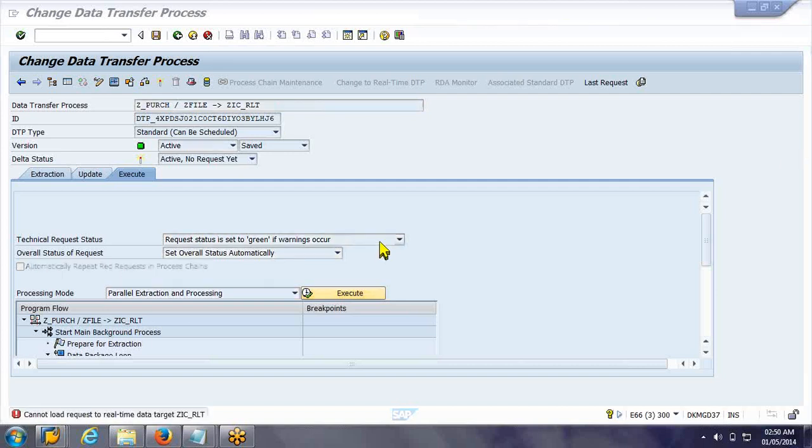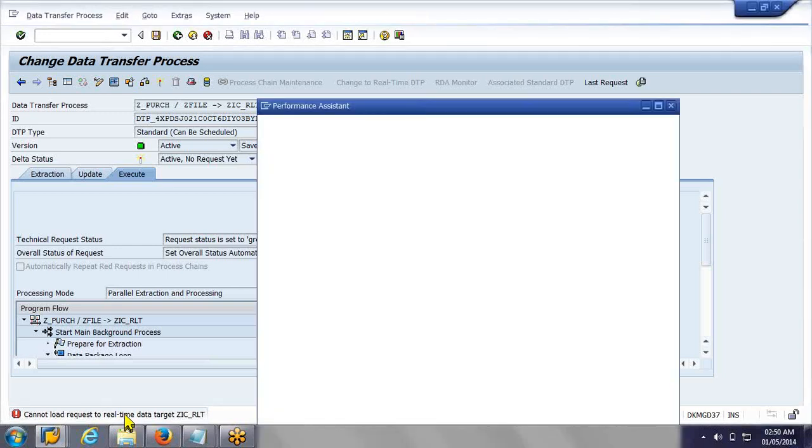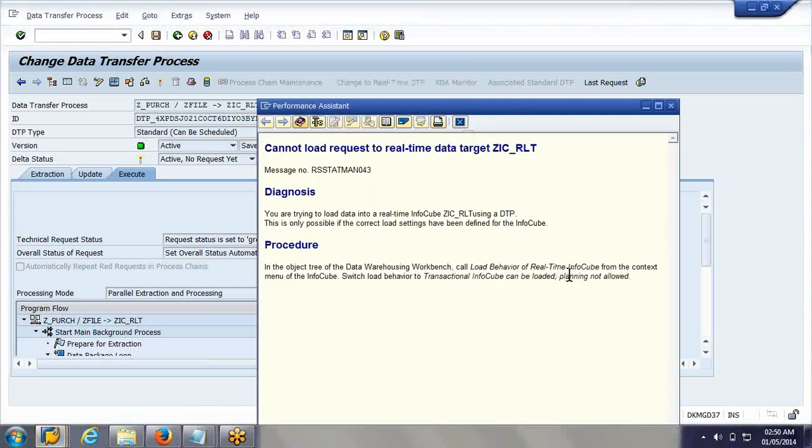So observe this. Can you find any message? "Cannot load equals to real time target." This is because it is set in the planning mode. Switch load behavior to "can be loaded, planning not allowed."